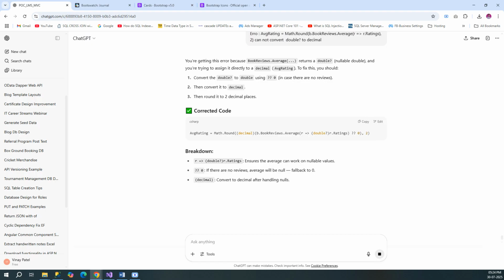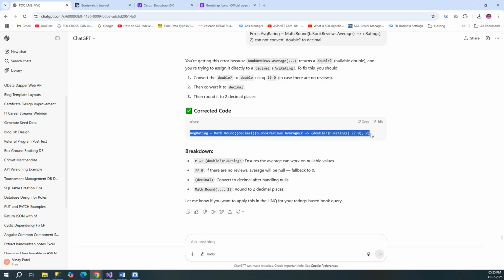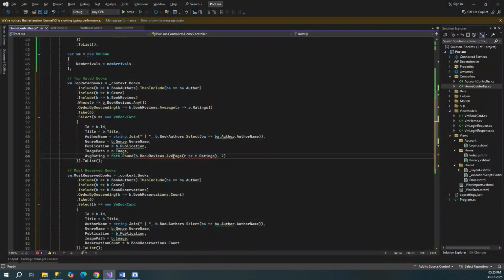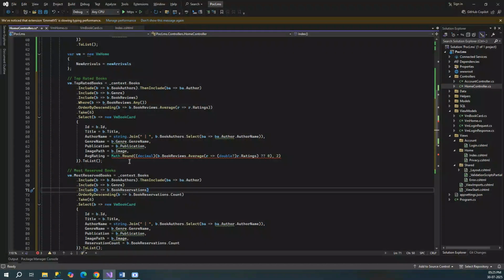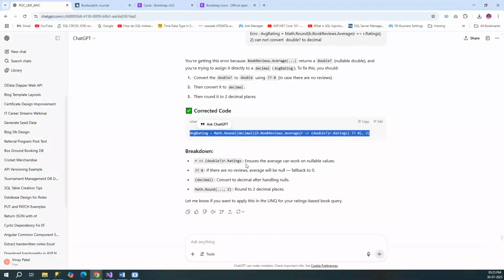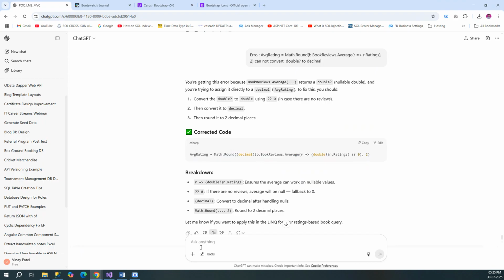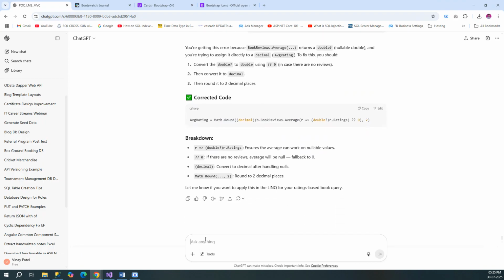So it is giving us the corrected code. Let me take this average and copy paste it over here, to see if that is good. Now no, it is not good. It remains the same. So let's ask it again. The error is not resolved, the error is same. Let's see what ChatGPT has to say.